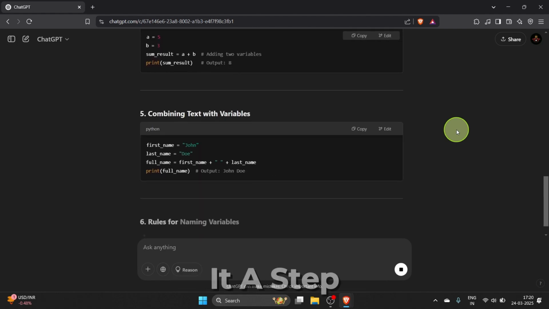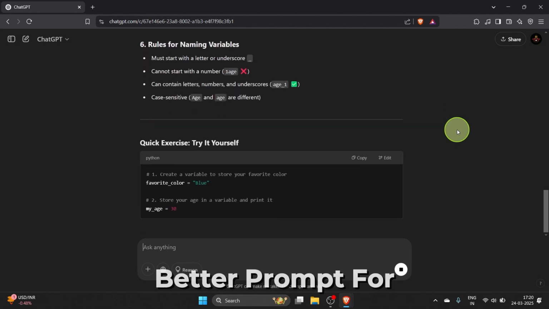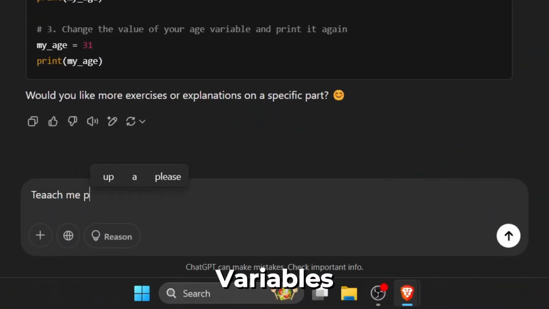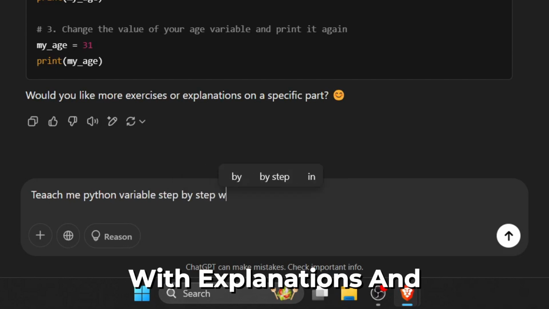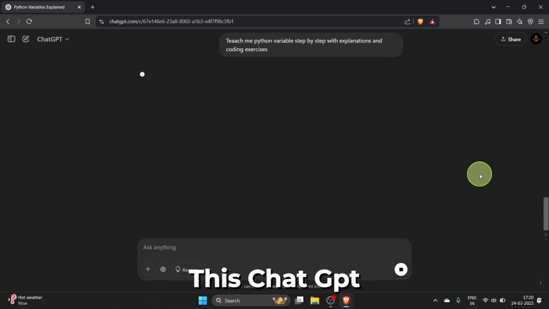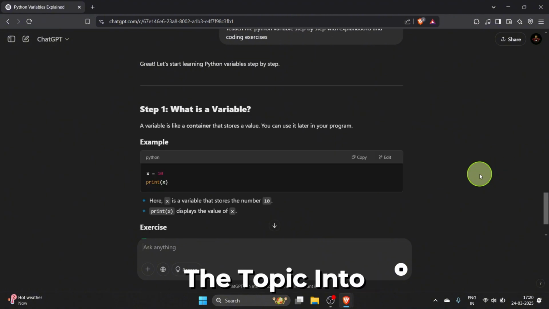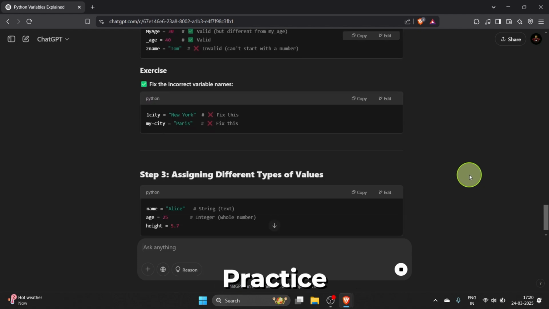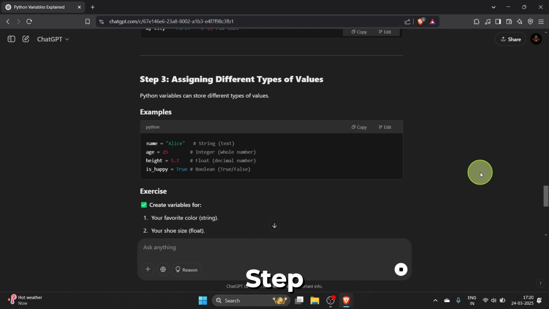Now, let's take it a step further. Better prompt for faster learning: Teach me Python variables step by step with explanations and coding exercises. Once you enter this, ChatGPT will break down the topic into bite-sized lessons and even give you exercises to practice. Let's move on to the next step.